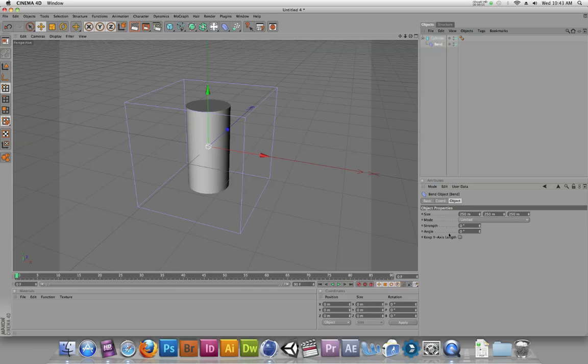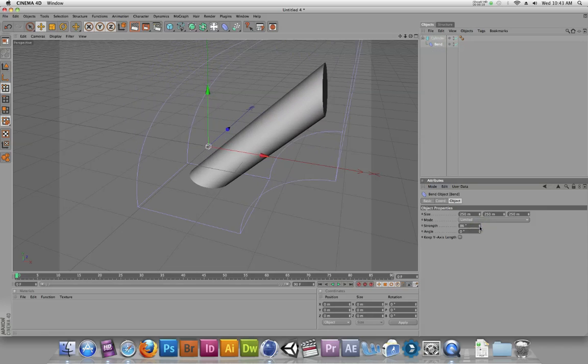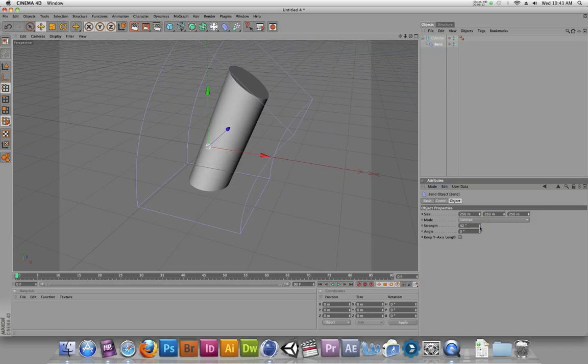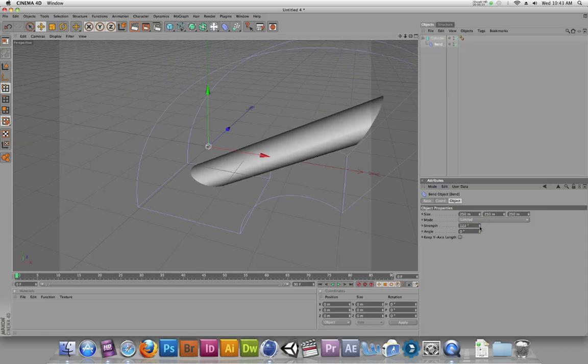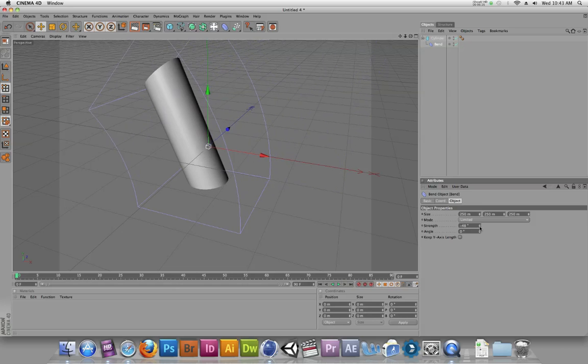Now if I select the bend, I can go down to the object attributes, and I can adjust some of the values that I have here. When I adjust the strength, you can see that there's a bend happening, and it's actually bending the cylinder, but it's not really bending it the way that I would have expected it to bend.